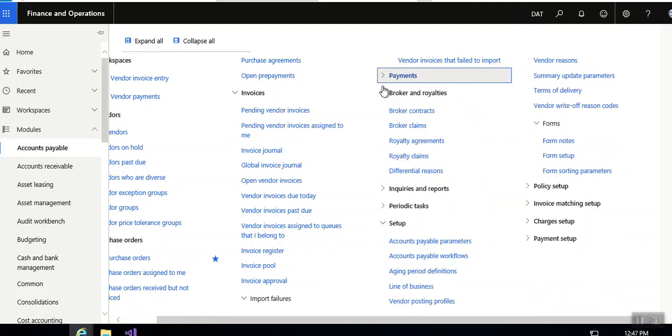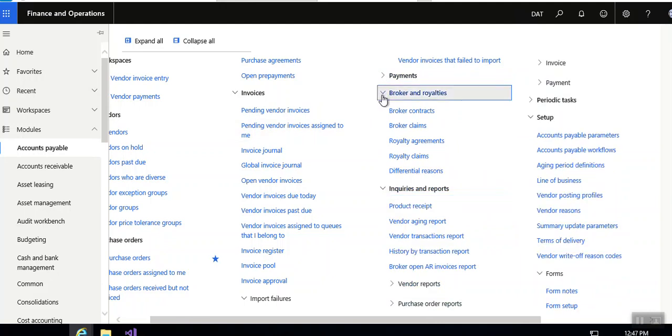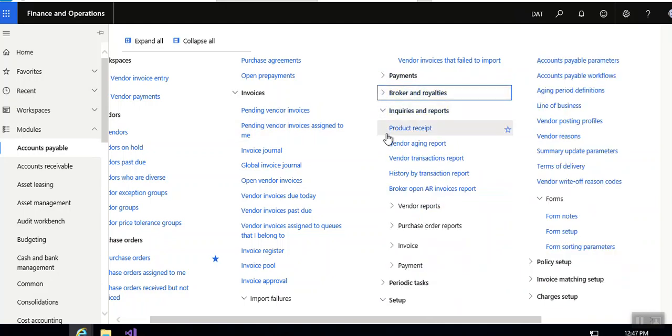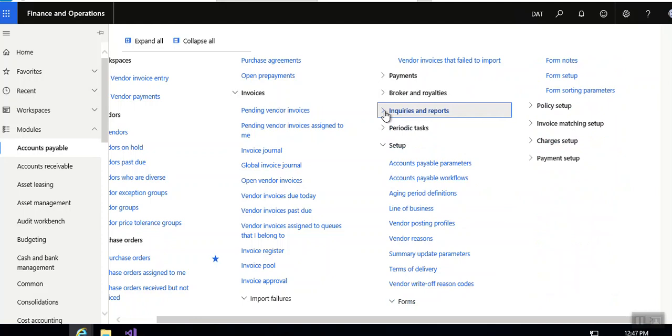In broker contract, broker claim, royalty agreement, royalty claim, differential reason. After that you can see inquiries and reports: product receipt, vendor aging report, vendor transaction report, history by transaction report, broken open AR invoice report. After that you will see vendor reports.